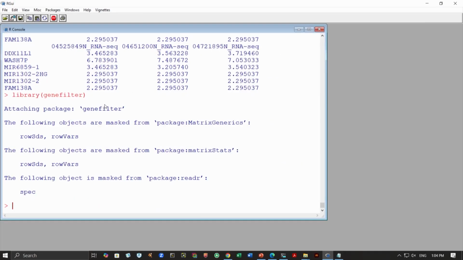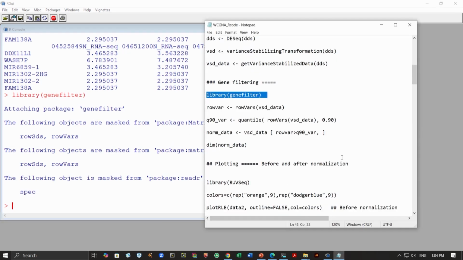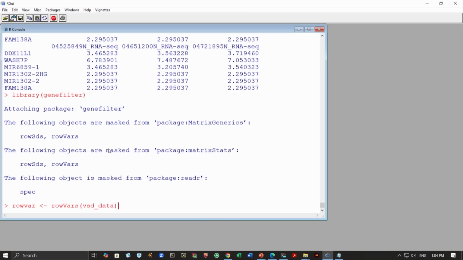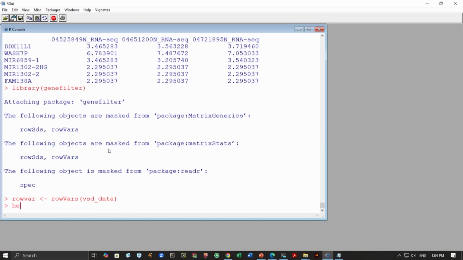Okay. So, all these packages are installed, but if not, you now know how to do these installations and how to do these steps. Okay. So, what we are doing is we are calculating this. For this VSD data, we are calculating the variance of the rows, right. Rows are the genes. So, for each gene we are calculating its variance. Okay. And let us see what we get.